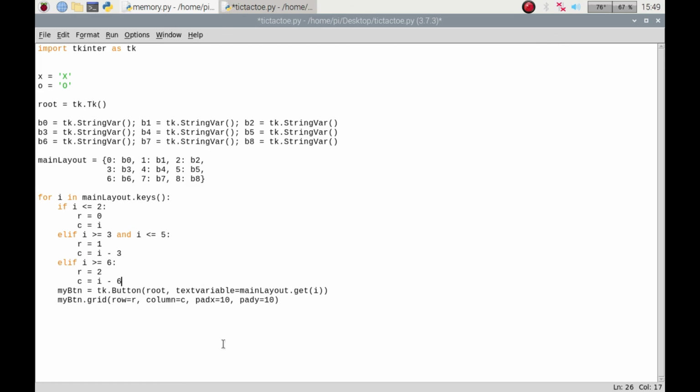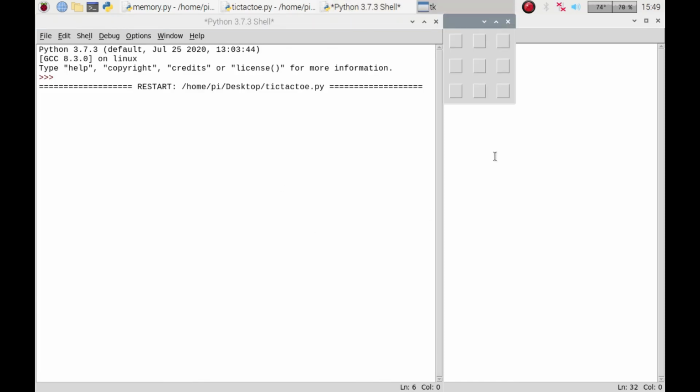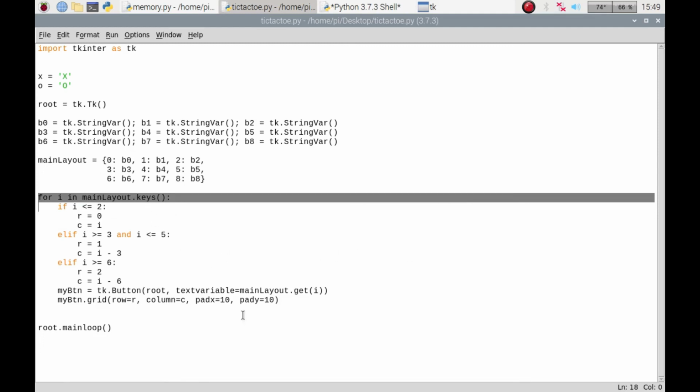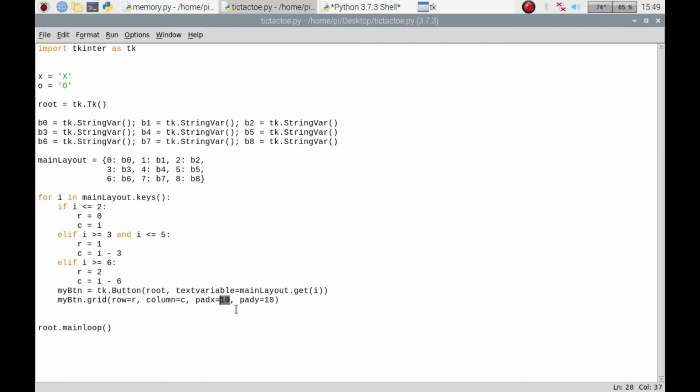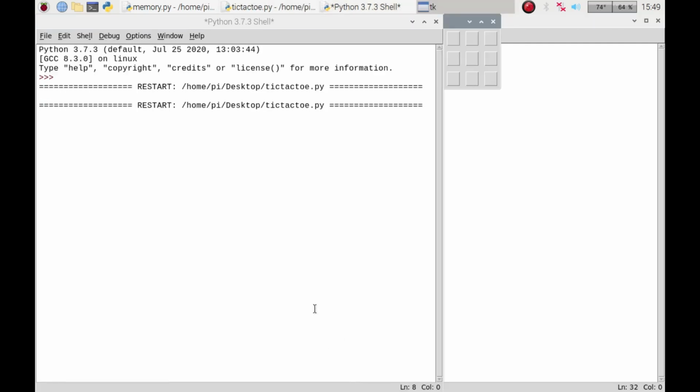So if I just go down to the bottom here and add root.mainloop, and now if I run this, we should get a layout like so. Awesome. Maybe that padding's a little bit big. We'll change that to 5. Let's have a look at that. Right, so we've got our buttons. Yeah, it's a little bit small, but we can make these buttons a little bit bigger.